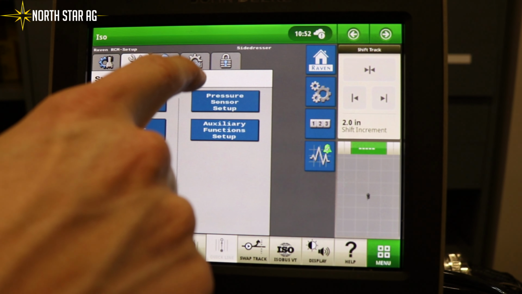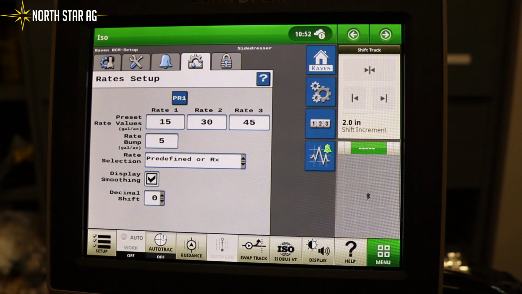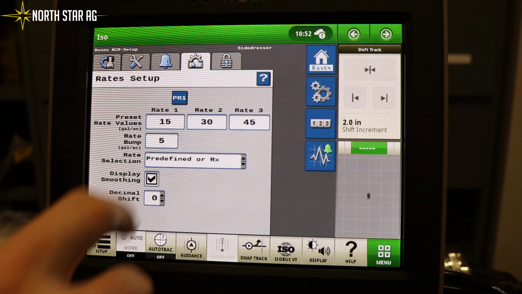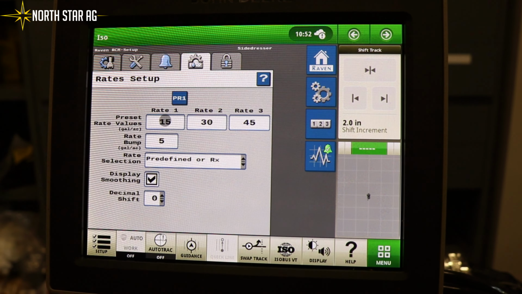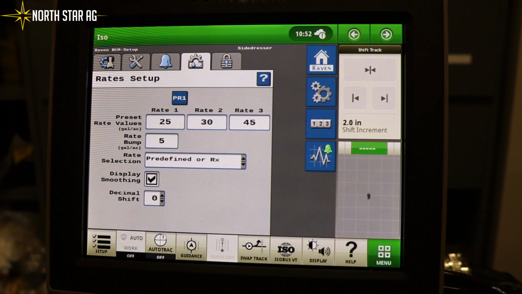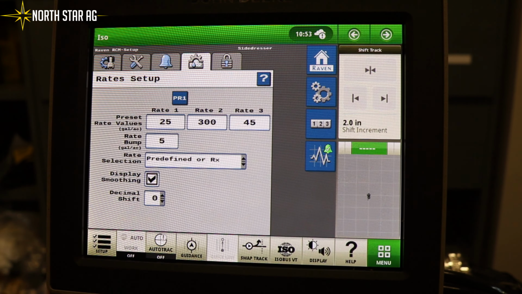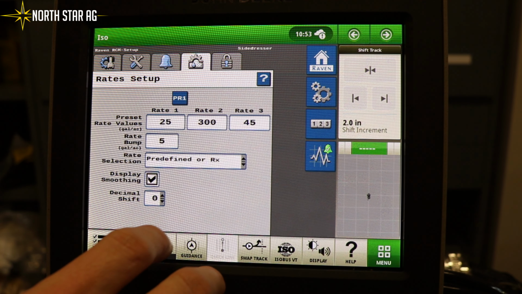Second thing we do is hit that tab right there that looks like a gear with water and seed falling below it. We can come here and we can change this to whatever we want. We want to do 25, we can do 25. We want to make it 300, we can do 300. That's going to be a pretty hard rate to hit, but we can do it.